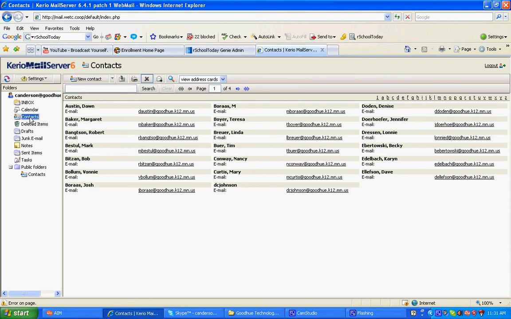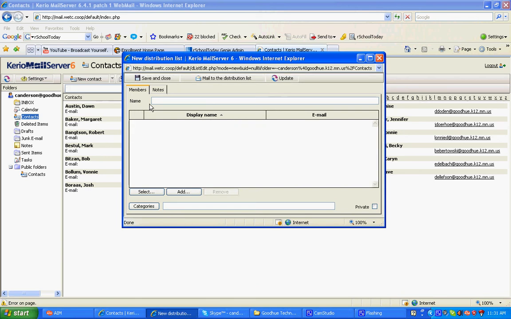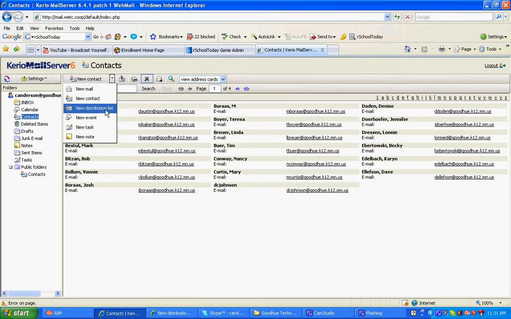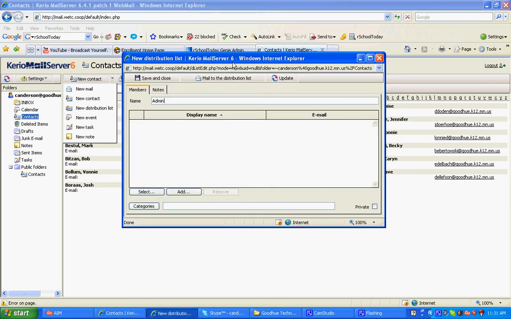Okay, now I have everyone in the contact list. If I want to make a distribution list so that I can easily or quickly send email to a certain group of people, this is how you do it. You go to the top here where this arrow is, go down to new distribution list, and it'll give you a window like this. Type the name, and then we'll bring in the contacts here.